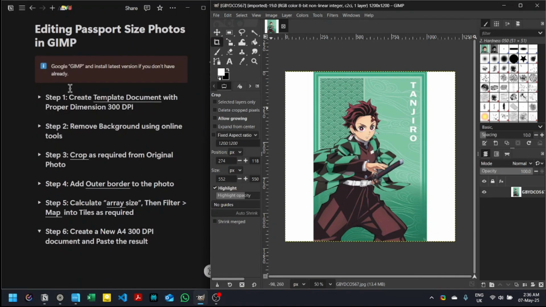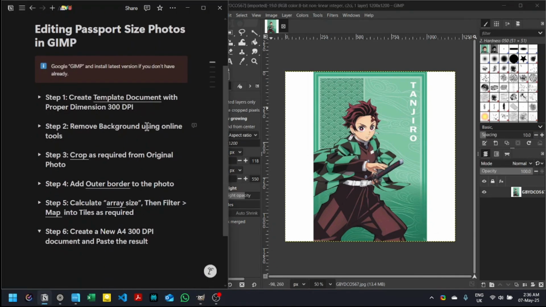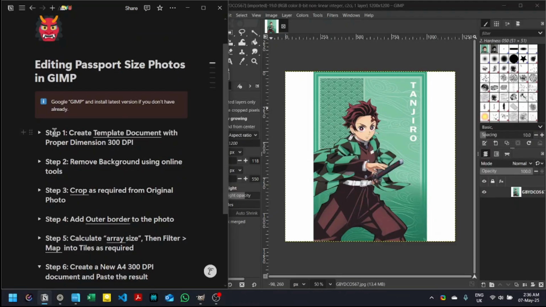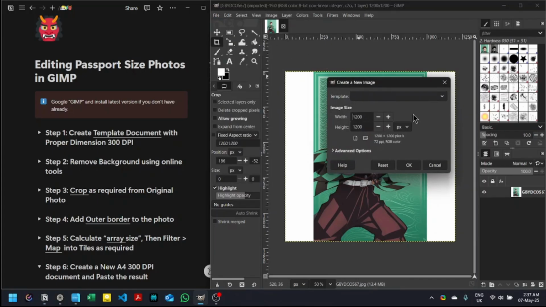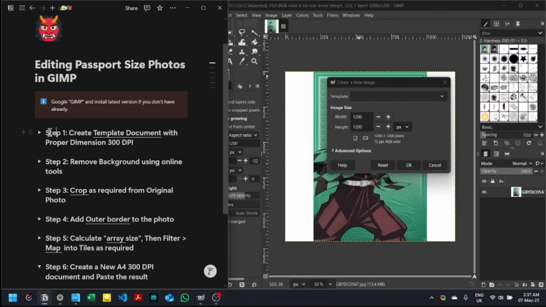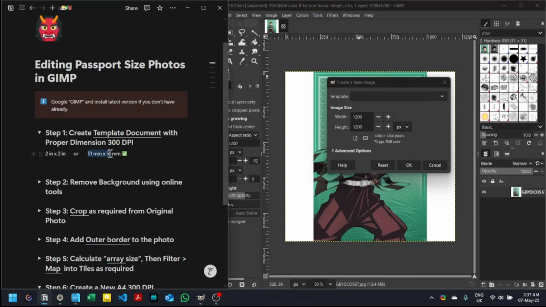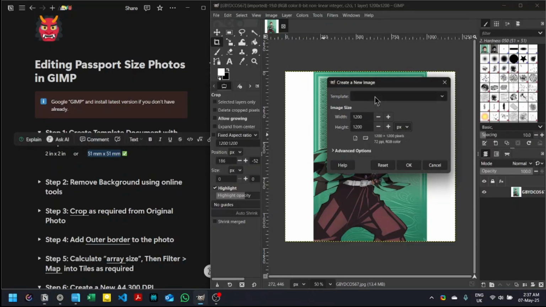I have got this 6-step procedure to break it down easily for you. And step 1 is to create a template document with the proper dimension, 300 dpi. So let's just create the file from the box. For this example, I am going to use 51mm by 51mm, which is usually the USA standard size. So 51 mm, 51 mm.